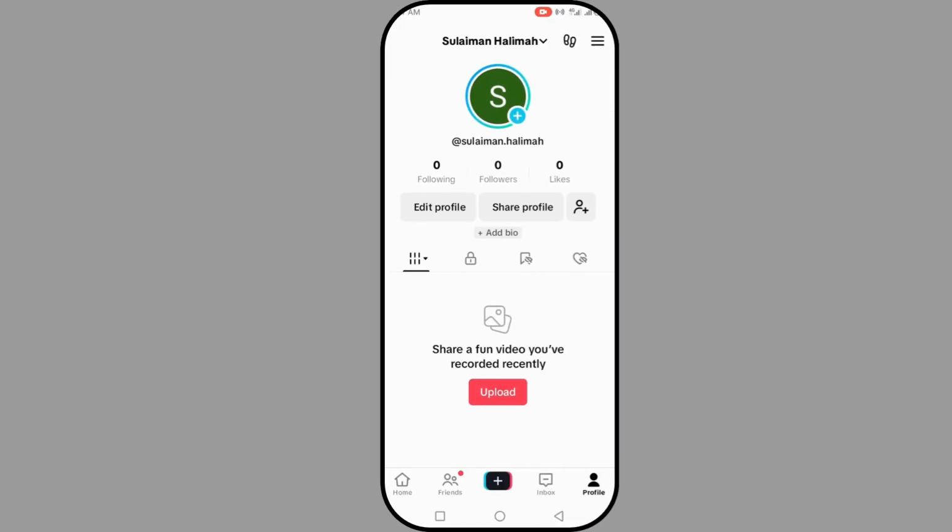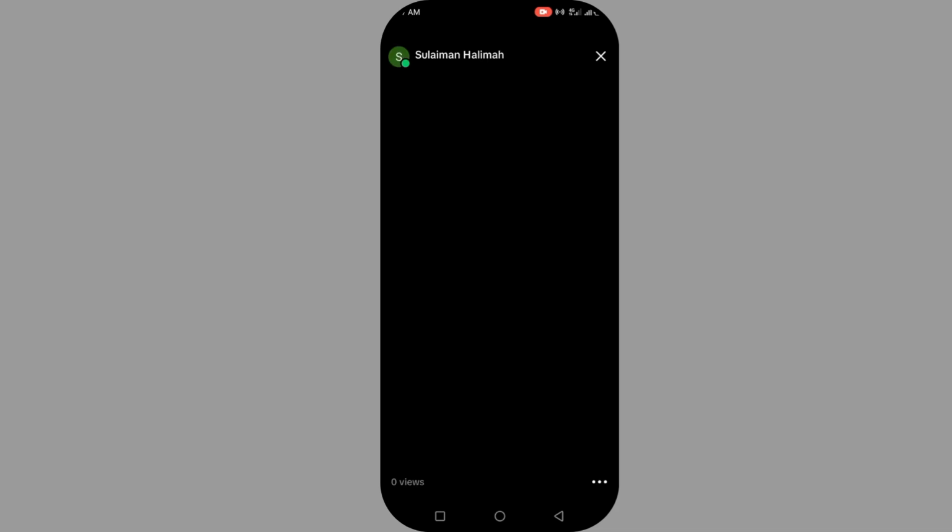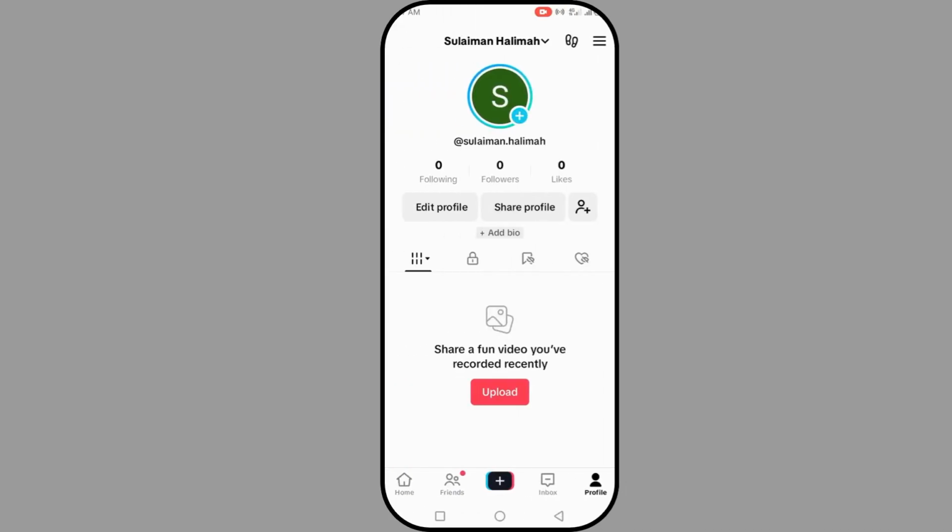Just click on your profile, and you're going to see your thoughts here. Click on these three dots. No views there already, so if there's a view, you'll be able to delete your thoughts. Just click on it, and your thought is going to delete.